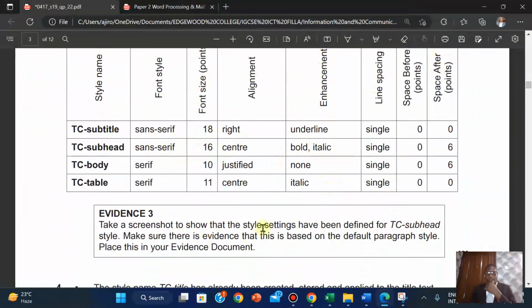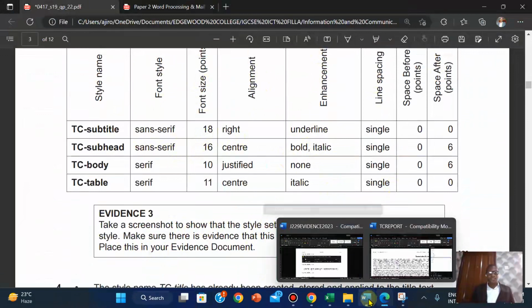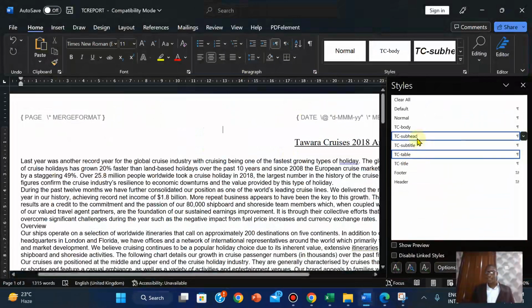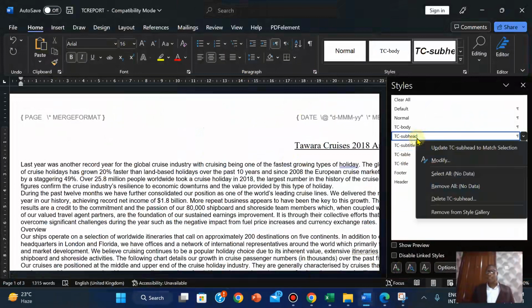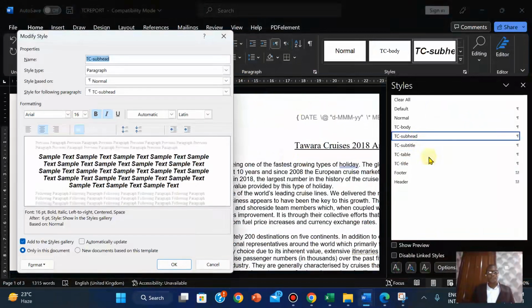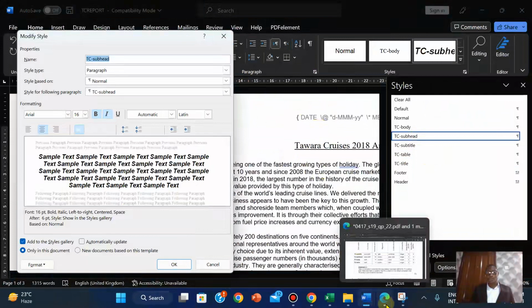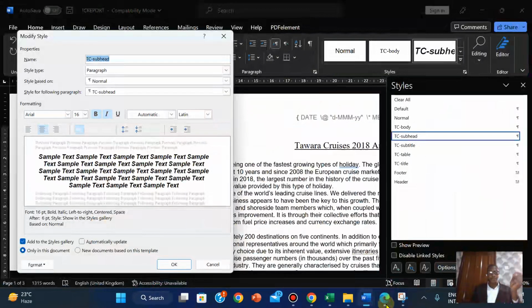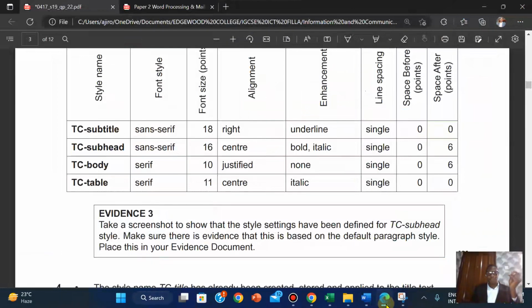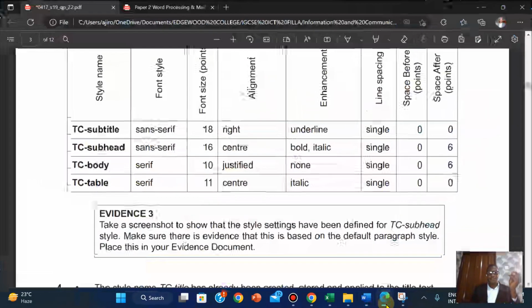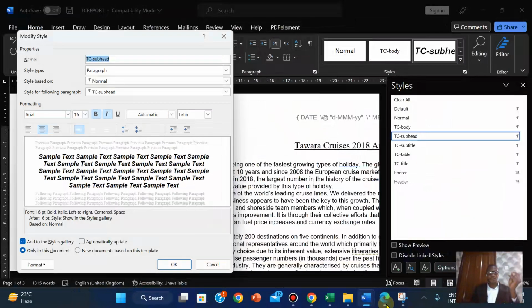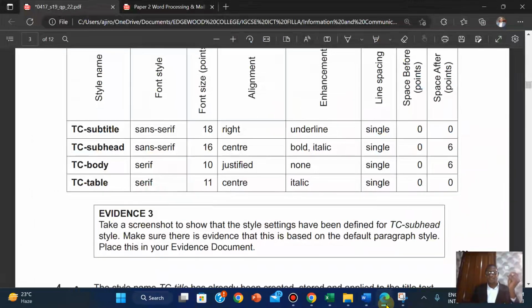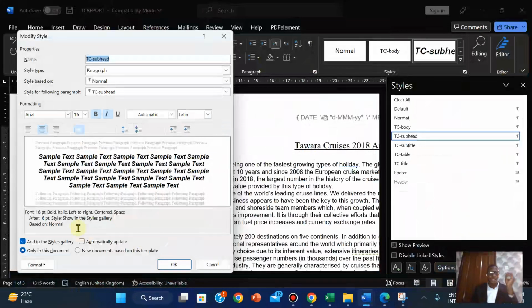Okay, so we're going to do that right now. So we're going to go back to TC subhead. Right here, TC subhead, where are you? Right click on it, click on modify, and they want to check if it's Arial, they want to check if it's 16, they want to check if it's center, they want to check if it's bold or italics, they want to check if it's single line spacing, and the 6 point.